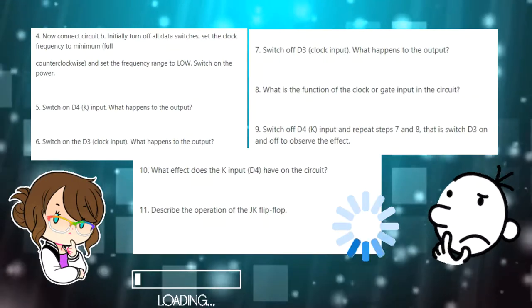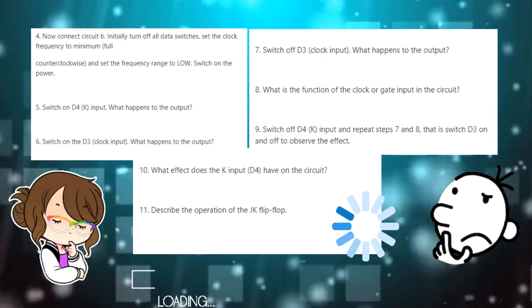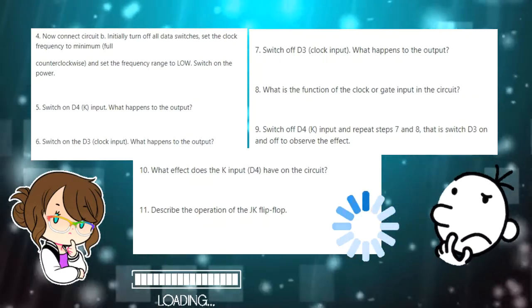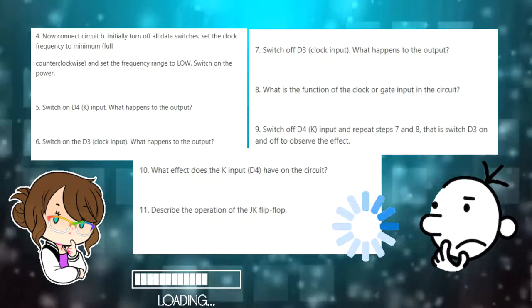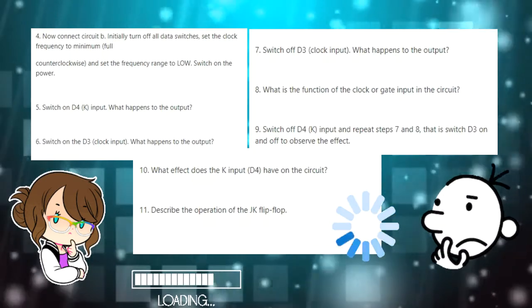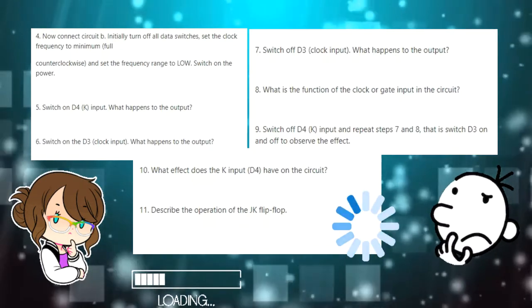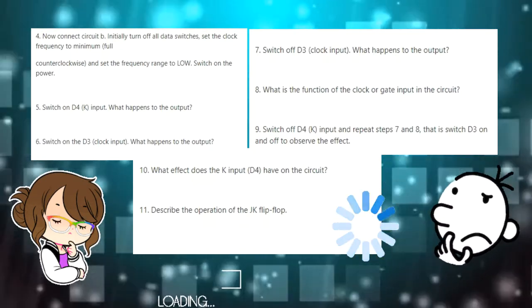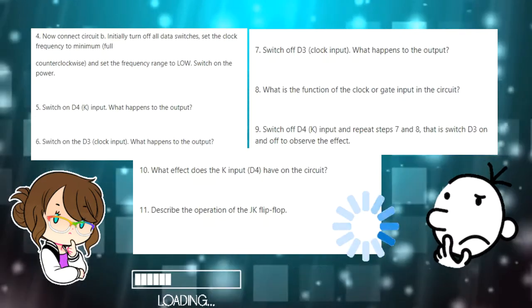For our next procedure, now connect circuit B. Initially turn off all data switches, set the clock frequency to minimum, full counterclockwise, and set the frequency range to low. Switch on the power supply. Now next is switch on D4, which is the K input. What happens to the output?